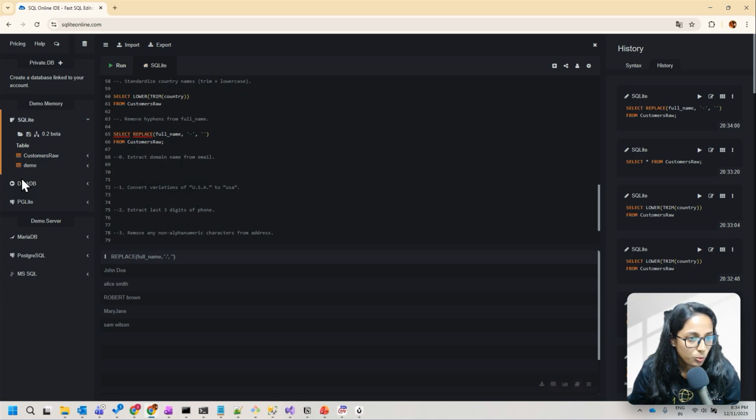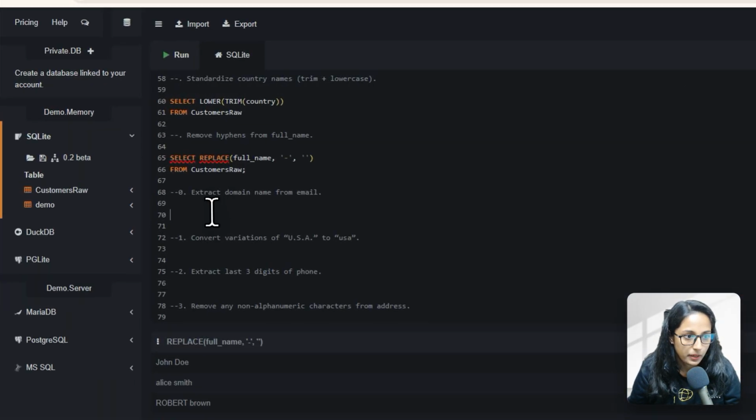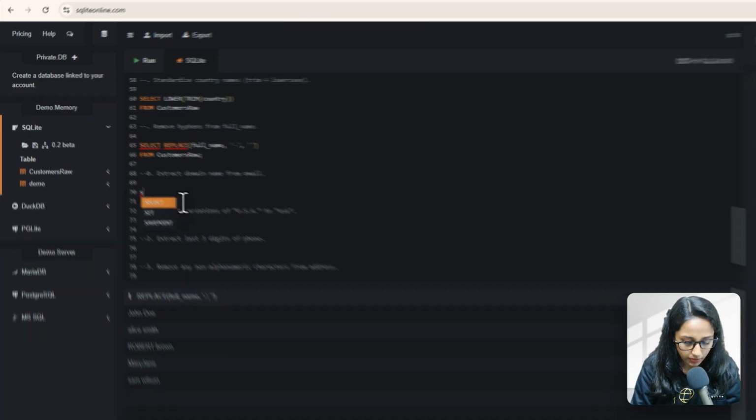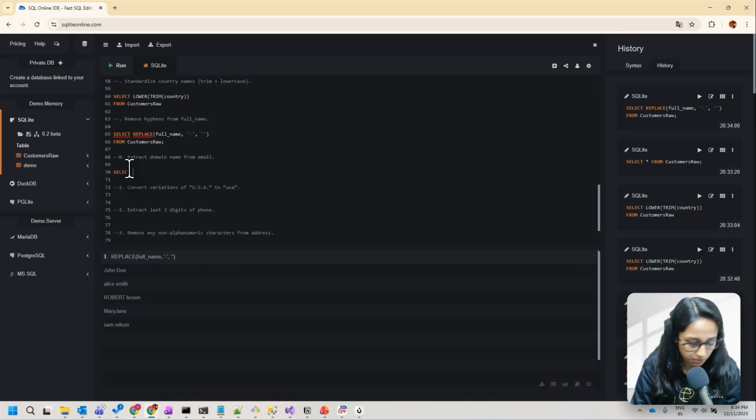So let's move on to the 10th one. What we are supposed to do is extract a domain name from the email. I guess we won't be able to do this here because I am unable to figure out how that works in MySQL, but we will write the query so that for your reference we will have something.